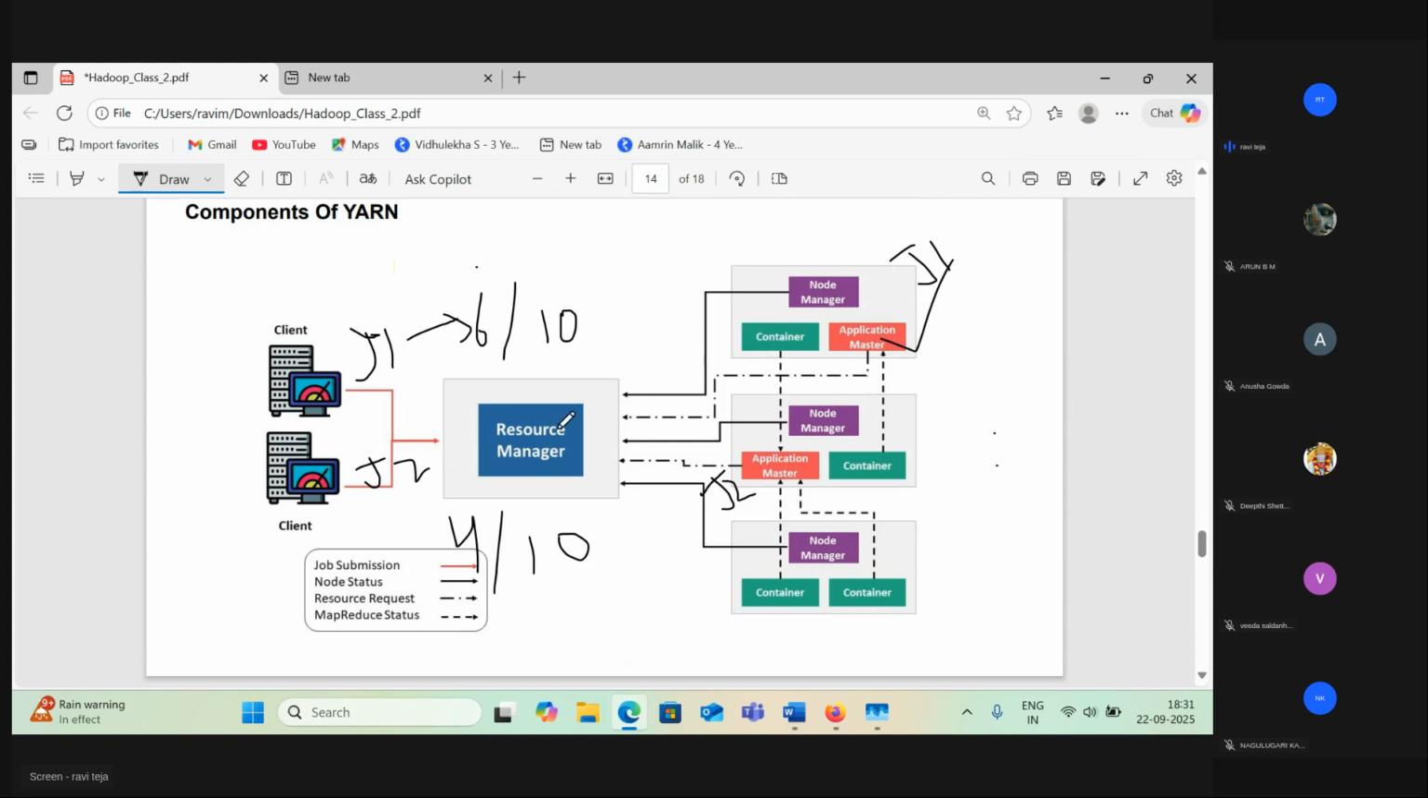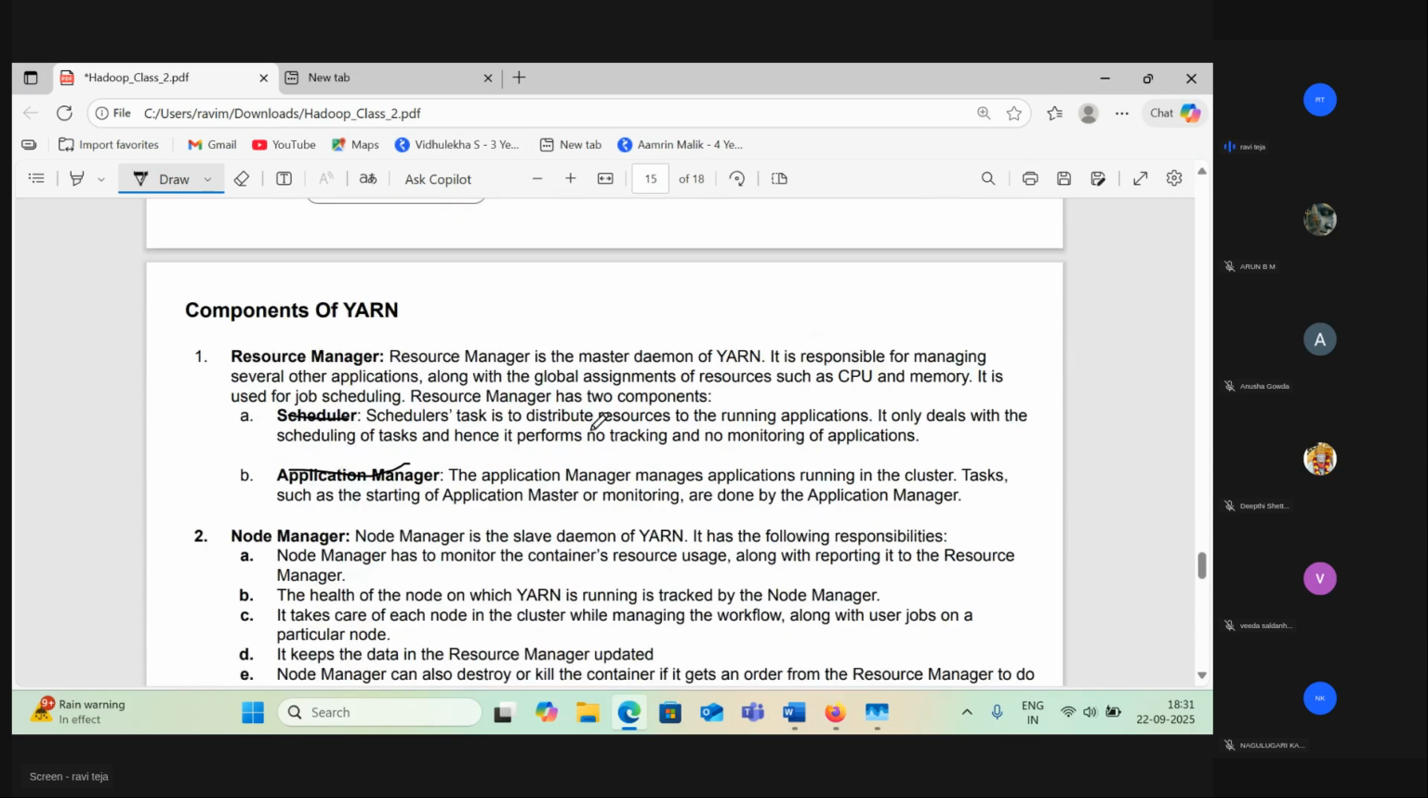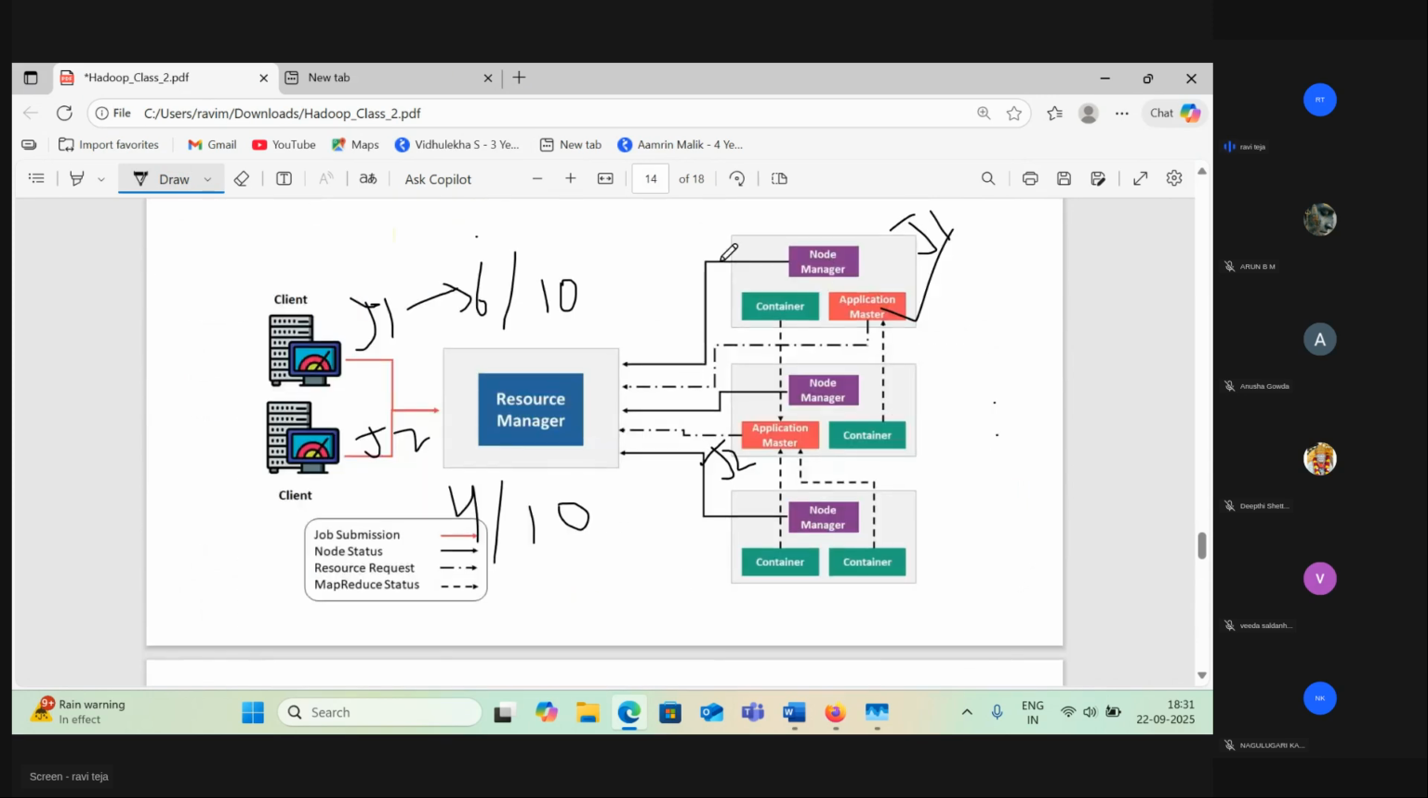Now the application master needs to talk with the resource manager and tell it how many nodes and how many containers it needs. Then the resource manager will provide them. Once this is done, your job will get started in these containers. These node containers will work to process your data, and once that is started, your job will start running.